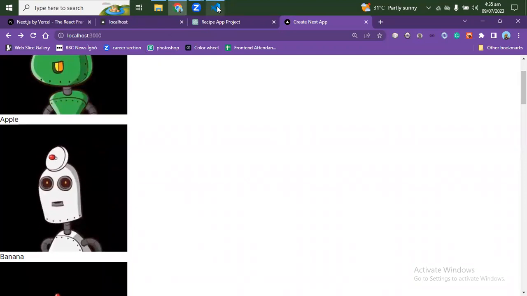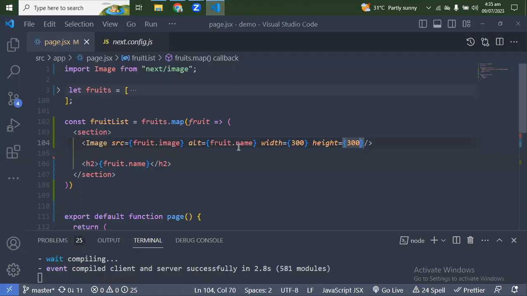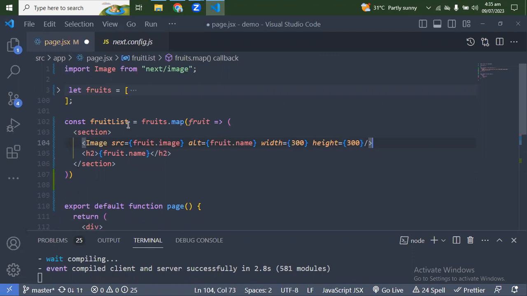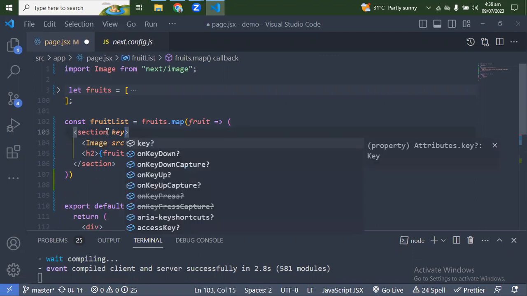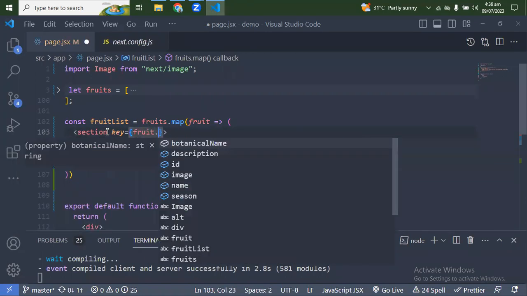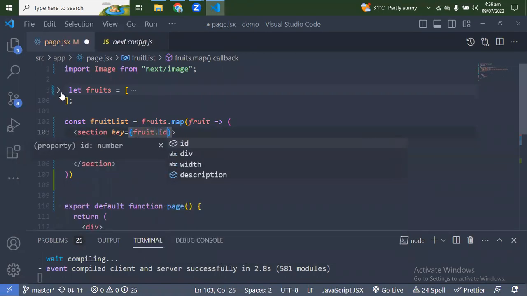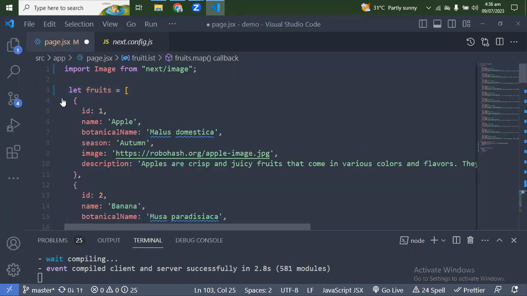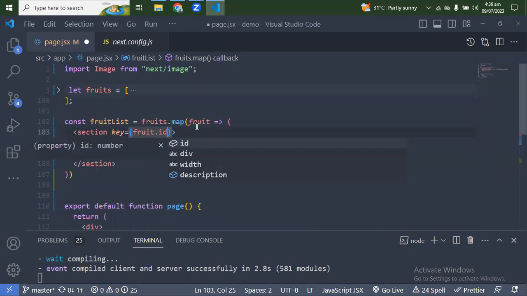All right, and even though Next.js doesn't insist on this, I know very well that core React applications insist on it. So it's always good that you provide a key. Okay, and my key is going to be fruit.id. I have an ID key inside my fruit, so I'm going to take it to be fruit.id.